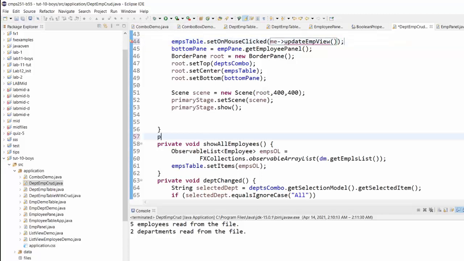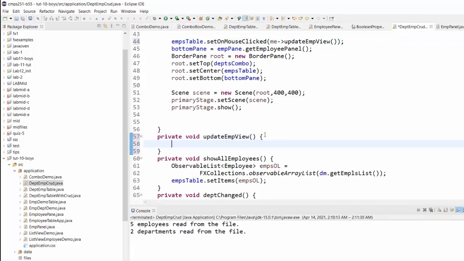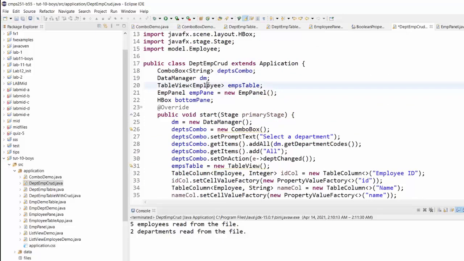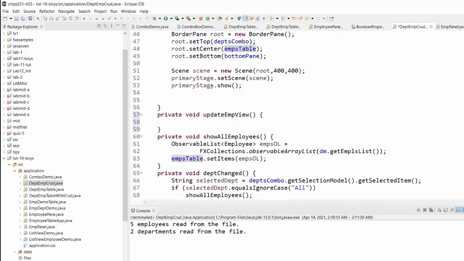So let us do a private method here, private void, and the method name is update employee view, and that's it. Now what to do in the update view? I need to get the selected employee. You know, our table view is a table view of employees. If you ask the table to get the selected item, it will return an employee. So first we need to get the selected employee.